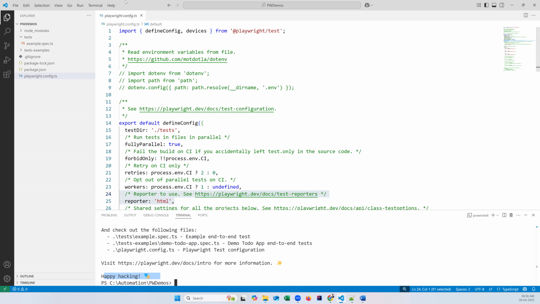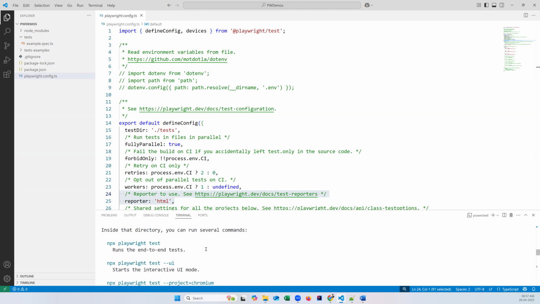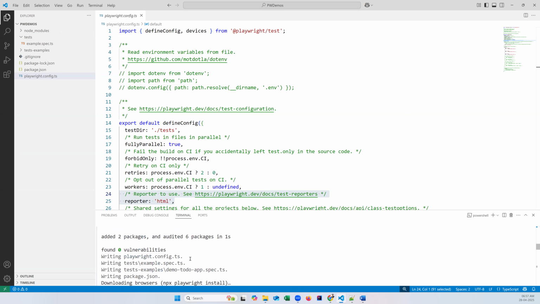If you create a new folder here, again you have to install Playwright. Playwright installation is specific to this particular folder, this project itself. When I create a new folder, or open a new folder in the VS Code editor, again you need to run this command. Once again, you need to set up everything. That's the process.